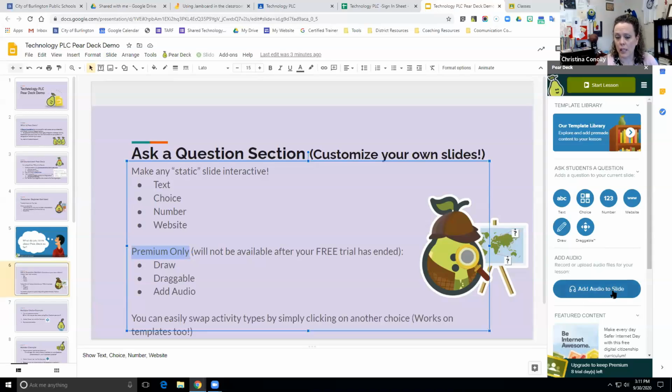But again, if you're on the premium free trial and you're a new user, if you create slides with draw, draggable, or audio, and then your trial period ends, you won't lose it. You'll still be able to use those types of activities in a slide that you've already created. If you go to create a new slideshow, they'll say that they're premium and you'll have to pay. I hope that makes sense. Okay, so I'm going to show you text, choice, number, and website so you can see what each one of these is like.